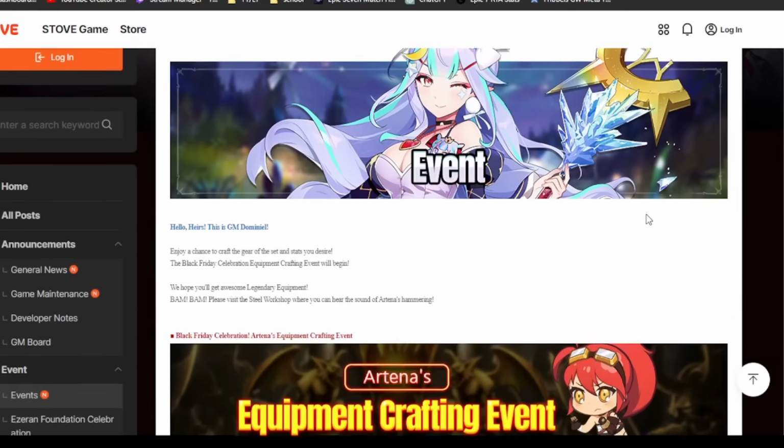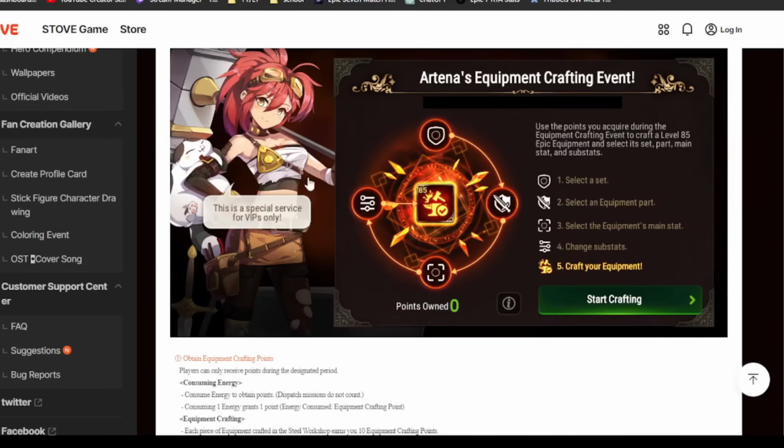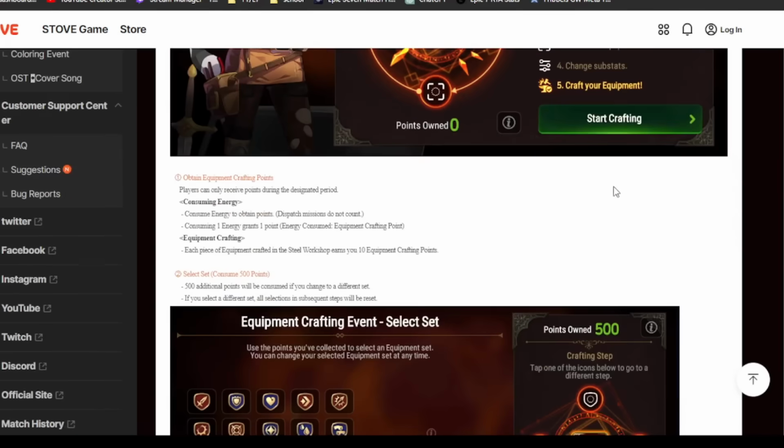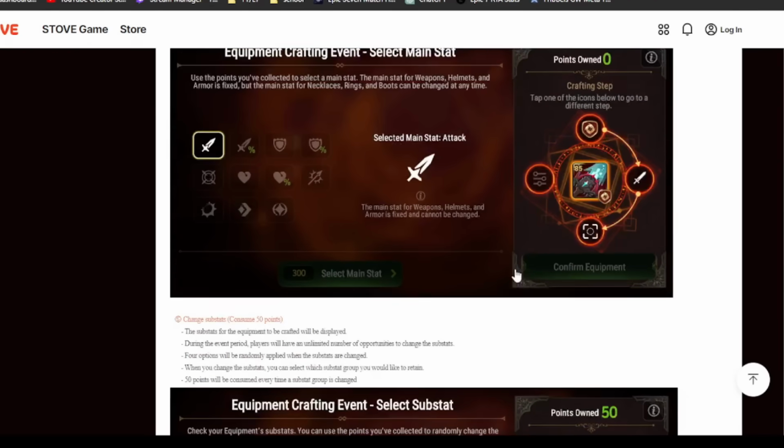Let's keep going here. We have the first event that's not really listed. We have the equipment crafting event. That's Artina's crafting event. I have many videos on this. Not really much different. You just want to craft speed set boots on speed main stat, or penetration set, or injury set if you need it, or destruction set. It's really up to you what you need and what hunts you can't really farm. Some people aren't going to go for torrent as well, so it's really up to you.